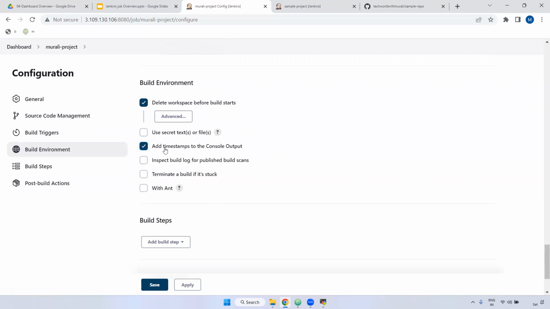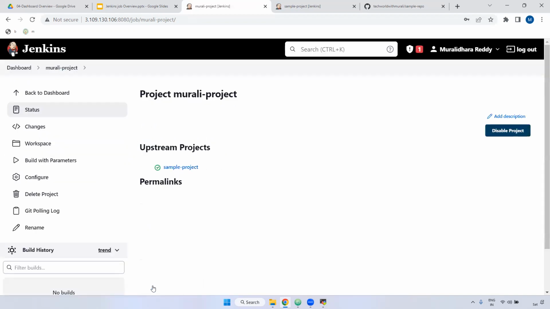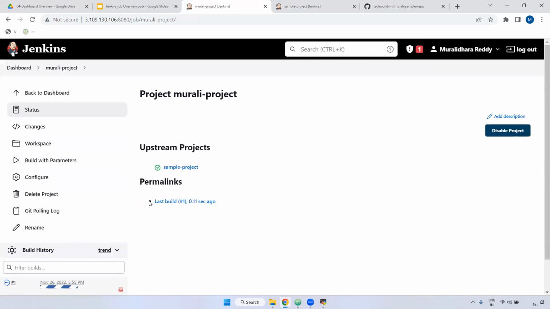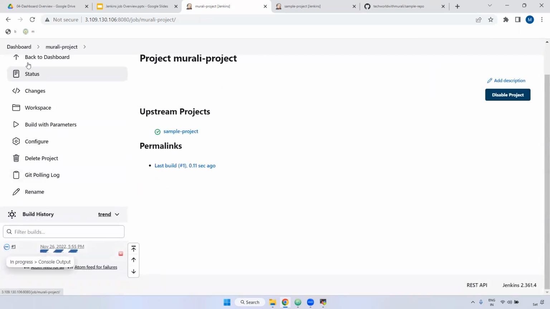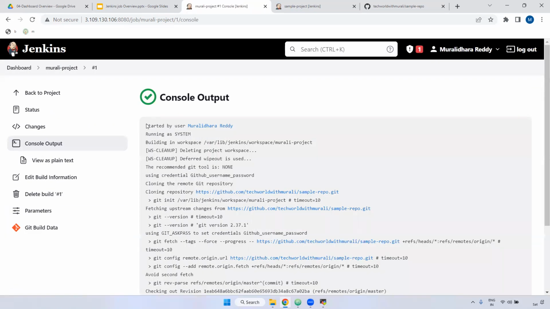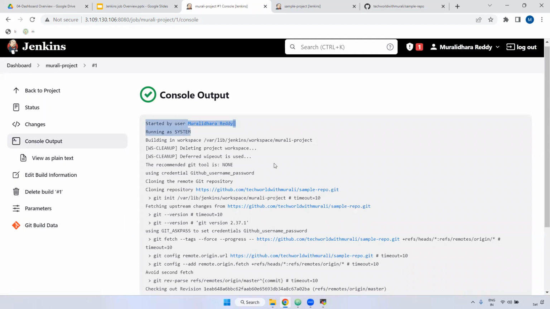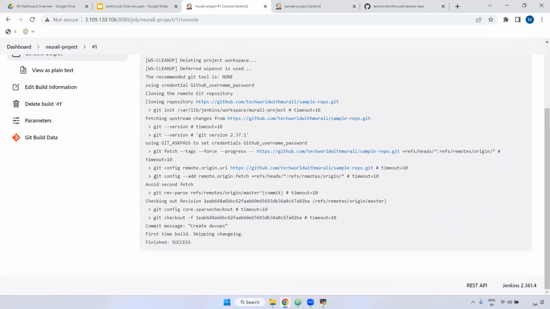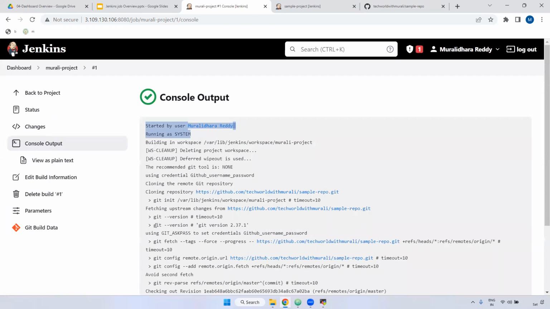What are the main uses of this one? Example, I'm not using this option right now. Apply, save. Now just build with parameters and click the build option. If you see here, the build is running. Just refresh. Now click this one. If you observe here, the build has started. Well and good, but we are not seeing when it was started or when it ended. We are not able to see any timing, right?